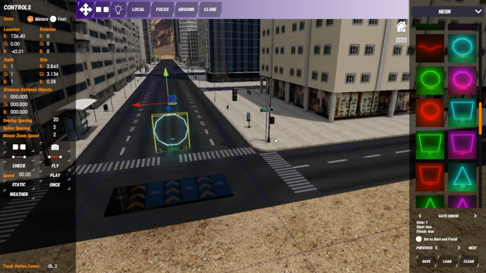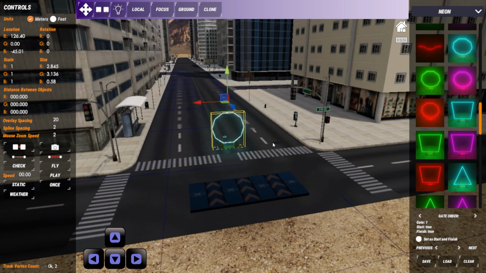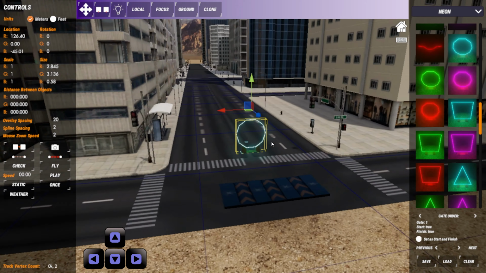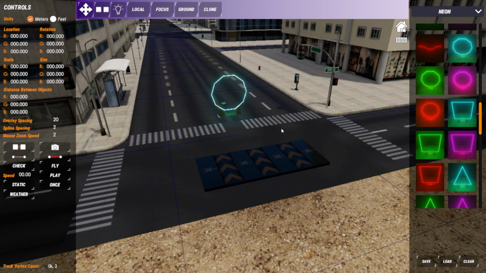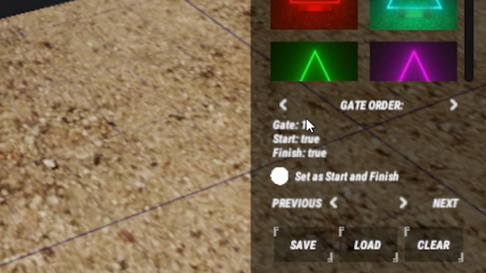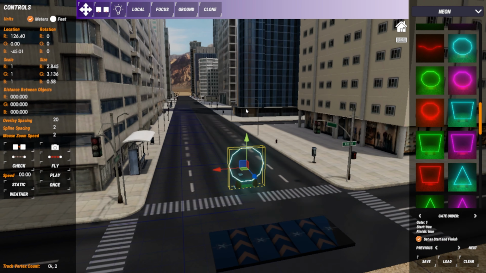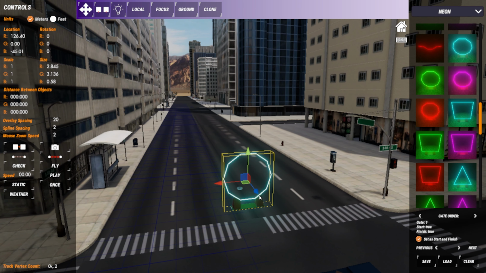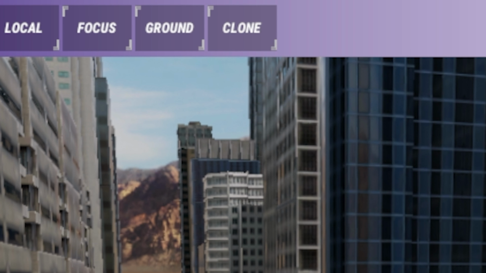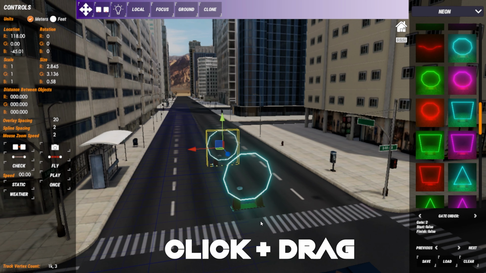So that's our first gate. Remember, we use our arrow keys to move around, and this is where we're going to spawn. So we click here, check down in the bottom right corner, it will tell you your gate number. This is gate number 1, set as start and finish. We're going to click that, and now all we have to do is make sure we have this highlighted. So select that, clone, and that's going to be our next gate.